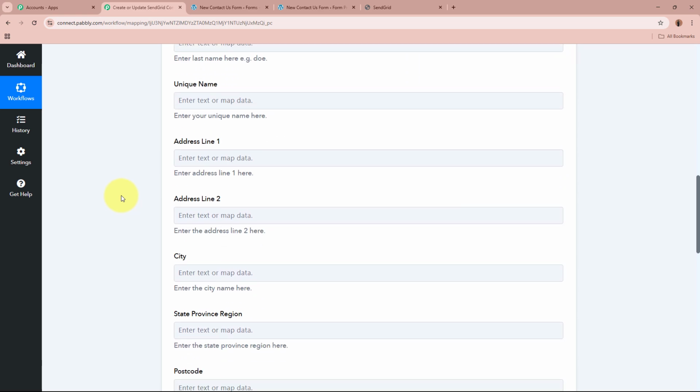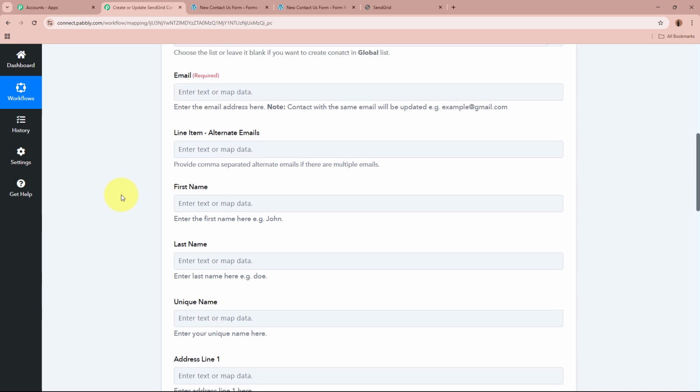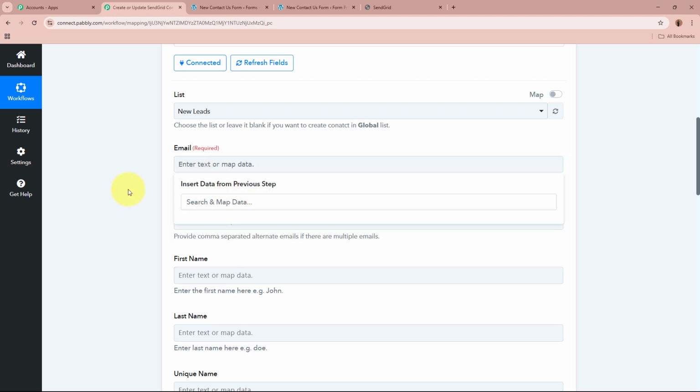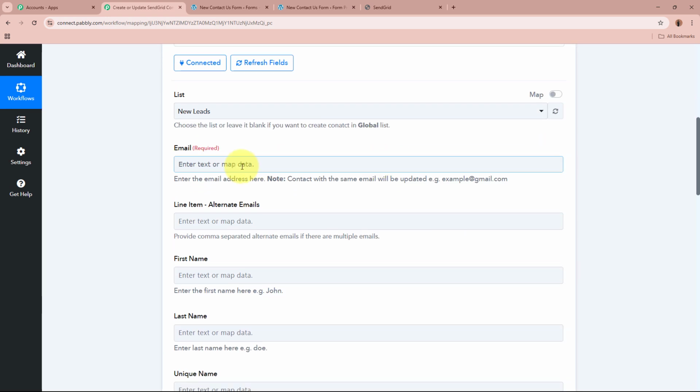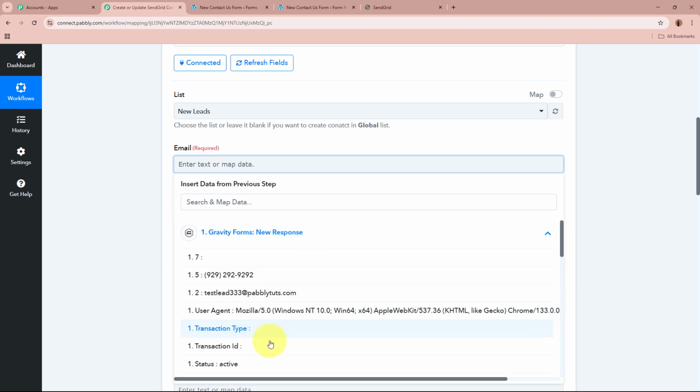After that, it is asking for all these details with the help of which we are going to create a contact in our SendGrid account. So for the data of these fields, what we're going to do is we're going to map the data. Now what is mapping? Mapping means inserting data from the previous step. So we're going to insert the data from the previous step of this workflow. And how it works is that as soon as I click on this field, this was the previous step, you can see right here. As I click on it, this is the same response that was captured in our previous step.